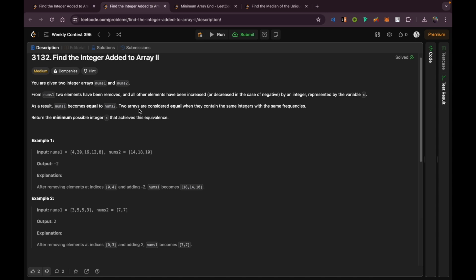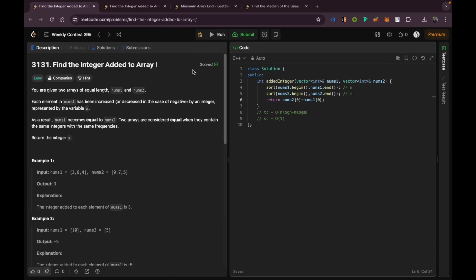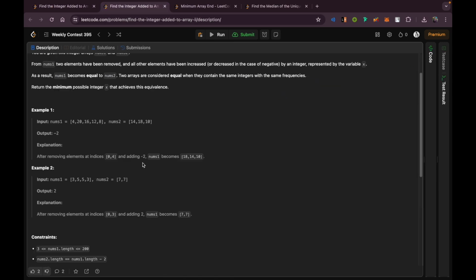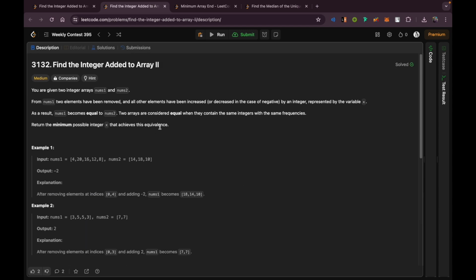So now the question is pretty much changed. Now they are not saying initially that nums1 and nums2 have the same length. Now they are saying very clearly, as it's given in the constraints also, that nums2 size is lower than nums1 size by 2. So nums1 size is 2 more. And that 2 more is actually the 2 extra elements which you have to remove.